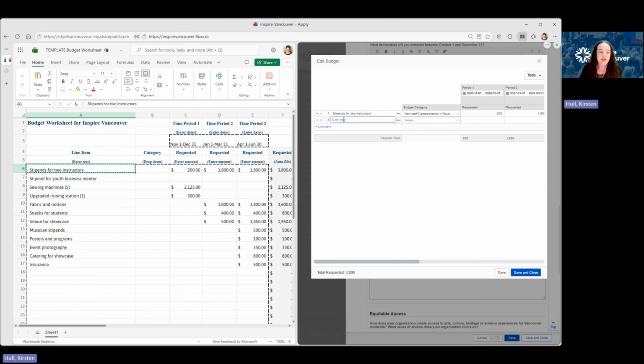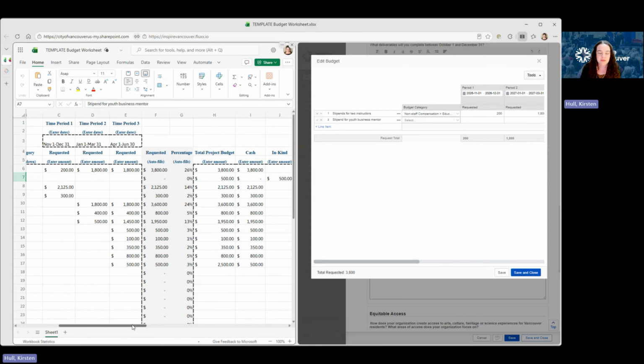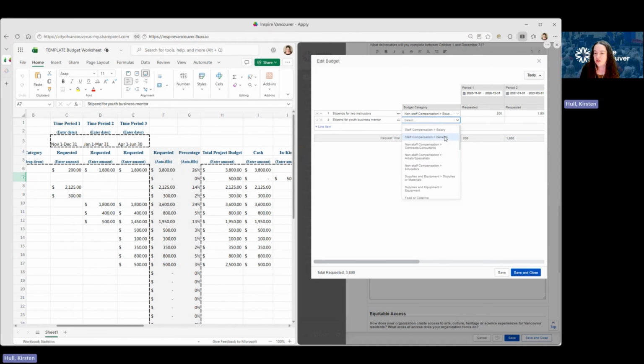So I'm going to add a line item here. Now, this year for my pretend program, I'm very excited because I'm able to have a youth small business mentor give some of their advice to these youth who are making these fashion creations in my class. And they offered to do that in kind, so without cost. So let's see how we would record an in kind expense in the budget. First, I'm going to pick that category. I think that we should call this maybe the contractor or consultant category.